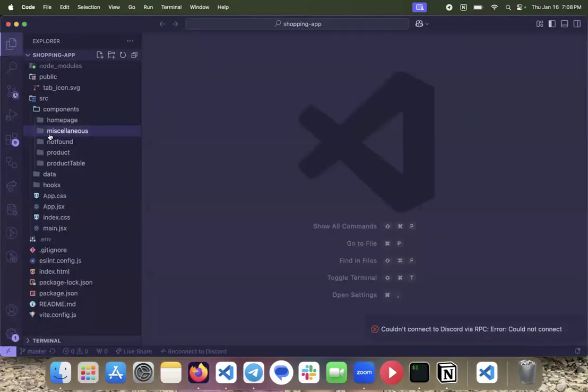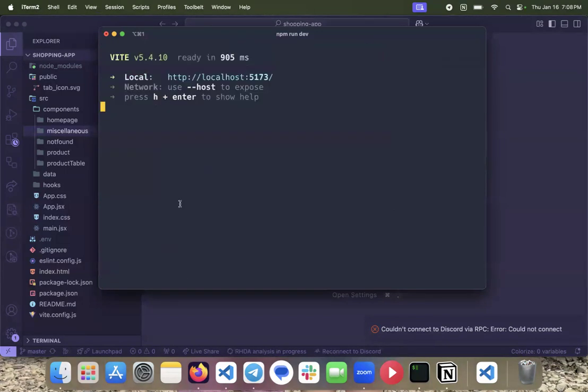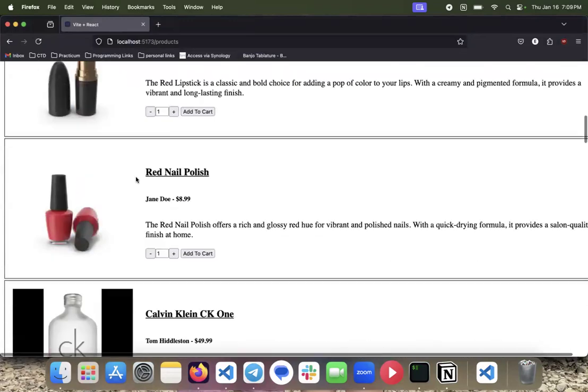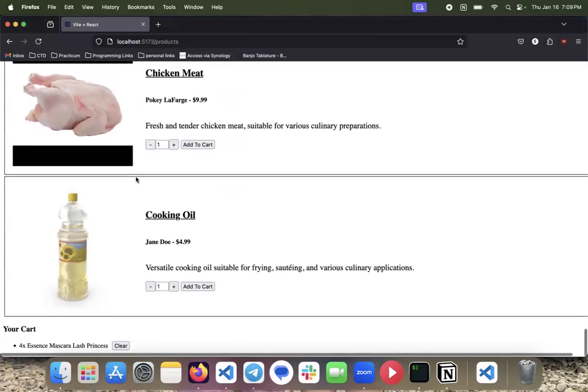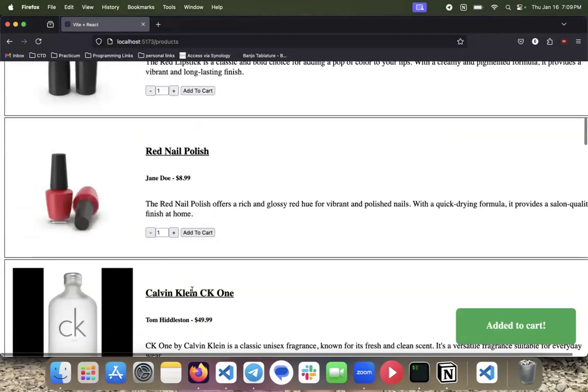All right, so what do we have right now? An application that has a home page, and we can go to /products, and it gives us a table of all the products that a user can buy. We have a cart down at the bottom. We have a cool little toast. We can add stuff to our cart, so on and so forth.